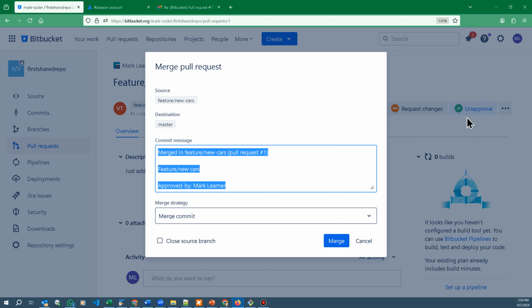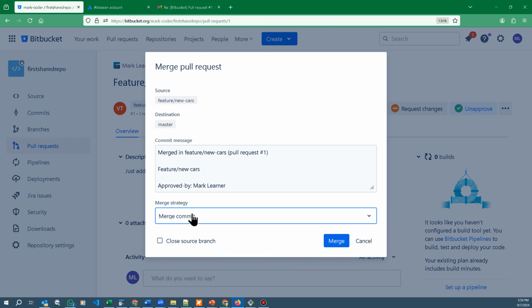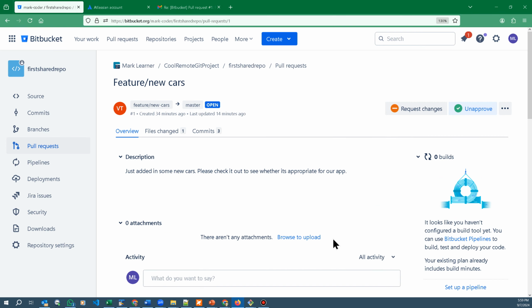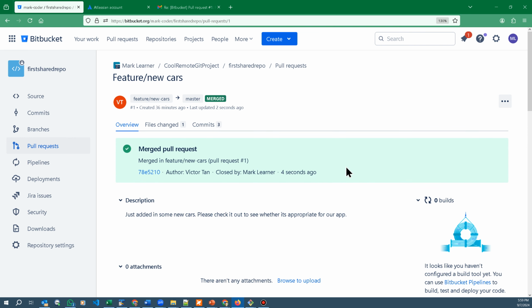Okay, so let's say you're happy with all of this. You can change it so that you do a fast forward merge, but let's keep it as a merge commit. Then we go ahead and click merge. So now the merge operation will happen. It says merge in process. The pull request is being merged in the background. You can safely navigate away, and then finally it is complete.